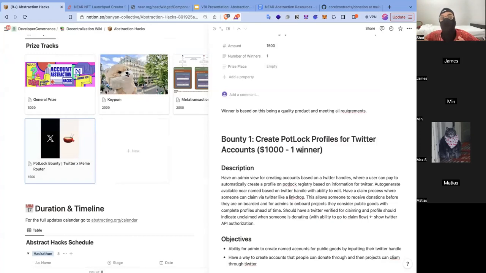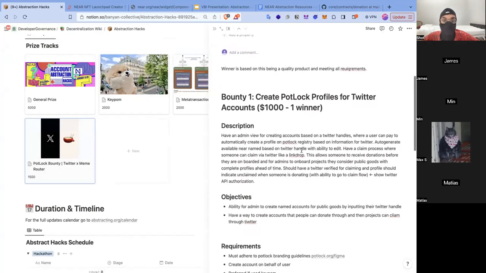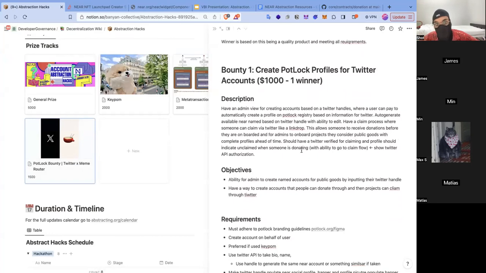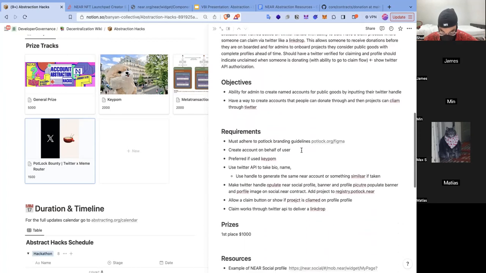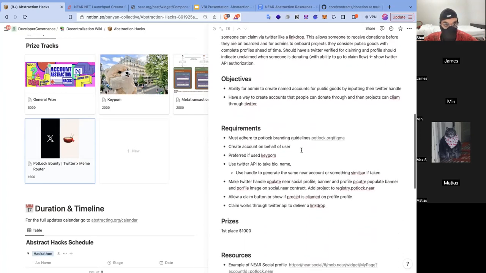This is actually something that would be best done with Keepom, and then make a Twitter process where they could actually claim their social profile already filled out. But in the meantime, people can actually donate to this profile already created. So kind of creating this custom link drop that incorporates the Twitter API to make a similar named account to their handle, creating that claim process, and then kind of hitting the social.dir contract and also the Potluck registry. So that's 1,000 for the submission who did that.